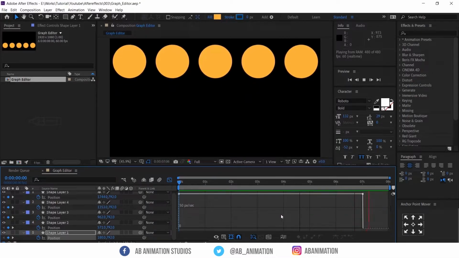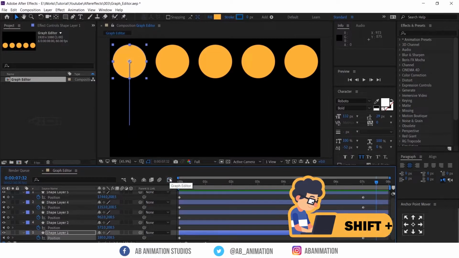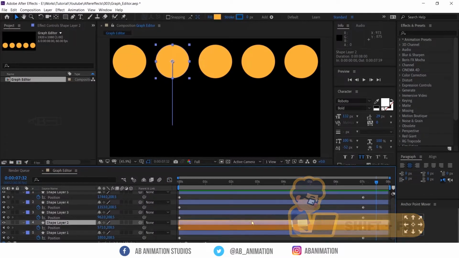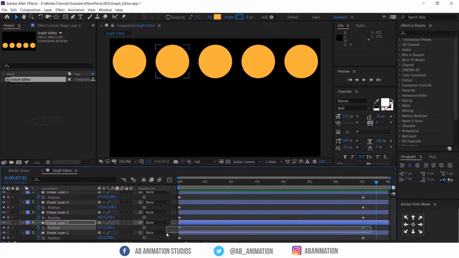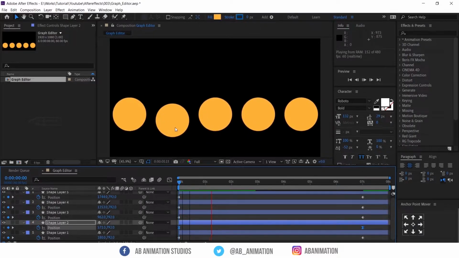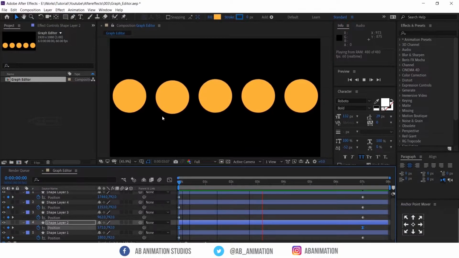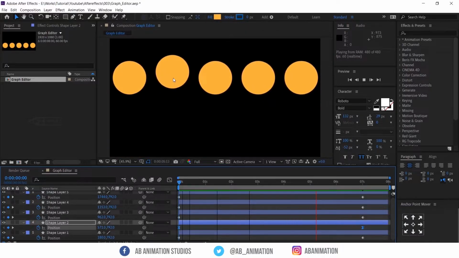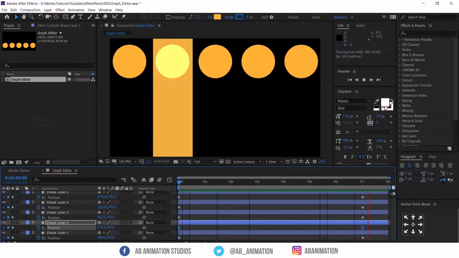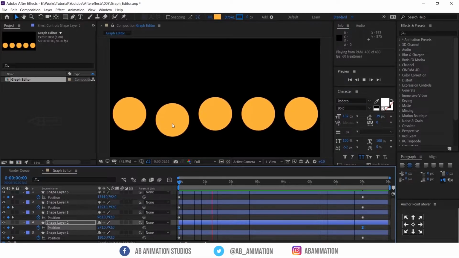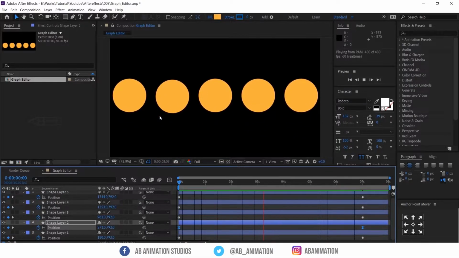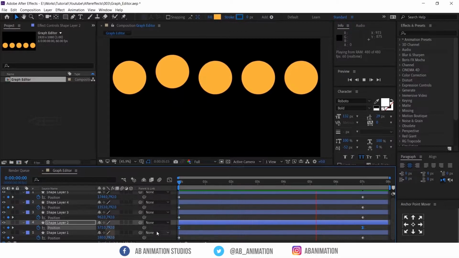Okay, now we go back and see the second type. Press the same icon to go back. Now select this layer and apply Easy Ease, F9. Check the animation now. You can see the difference. See, the layer without Easy Ease starts a bit faster, but this layer is starting in a smooth way and it's settling smoothly. But both have the same values.